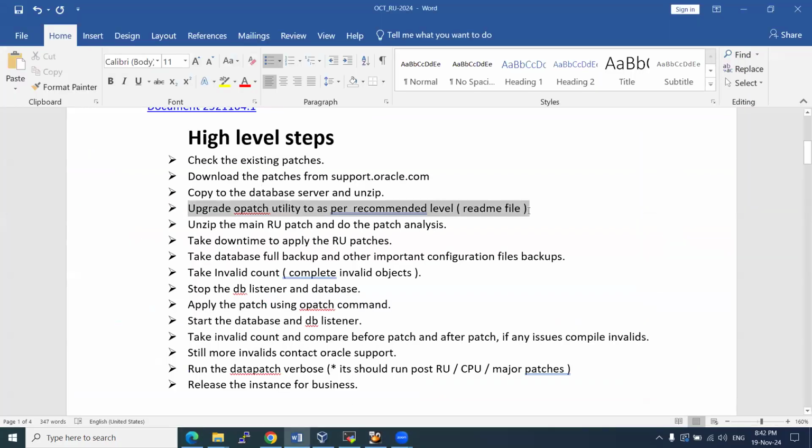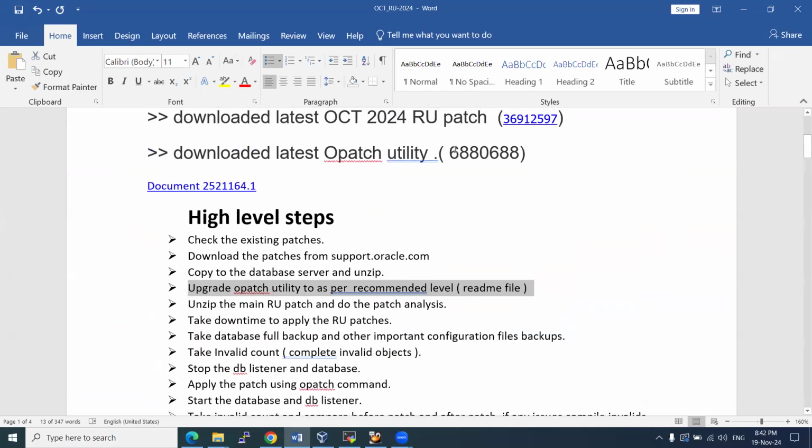Once we have downloaded the patch, we need to download the Opatch utility. The README file recommends going with the latest Opatch utility, so we need to upgrade our Opatch version. I'll show you that as part of our lab. We will check the Opatch version, and it needs to be up to date before you apply this October 2024 RU patch.